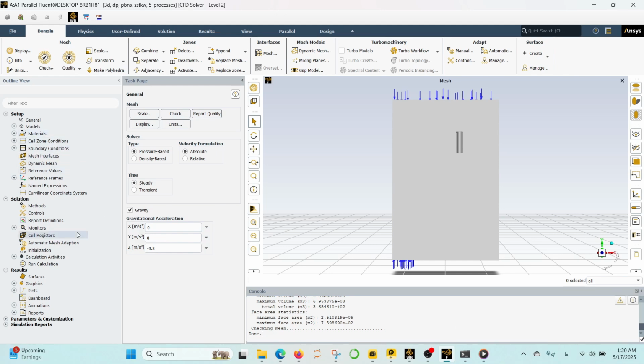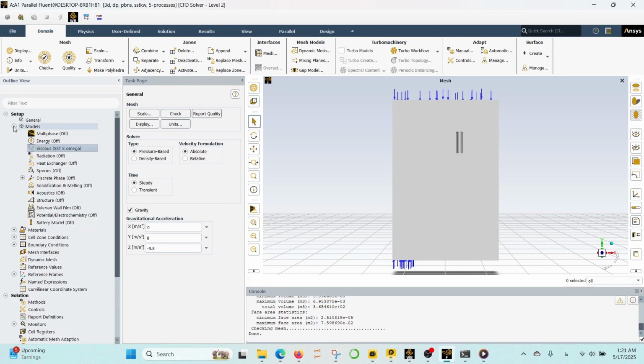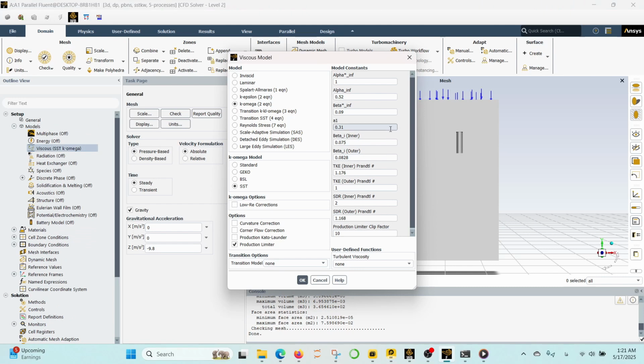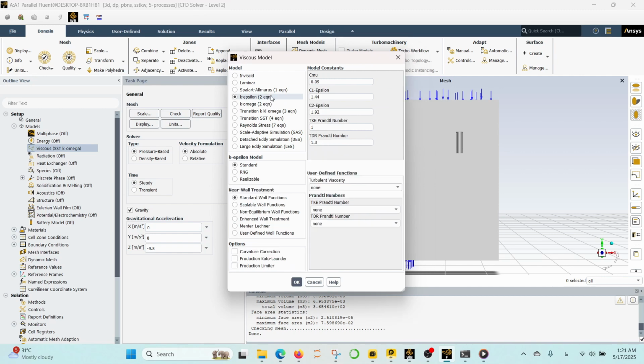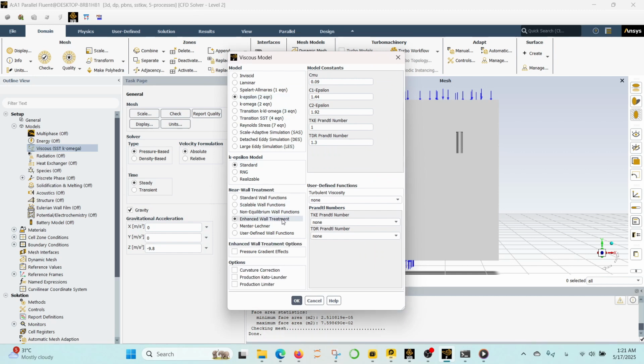Now let's move on to an essential part of any CFD simulation, turbulence modeling. To define how turbulence behaves in our simulation, in the navigation pane, click on Models. Then, double-click on Viscous to open the Viscous Model panel. Here's what to select: k-epsilon, 2 equation as the main model. Standard as the k-epsilon formulation. Enhanced wall treatment for the near wall treatment.